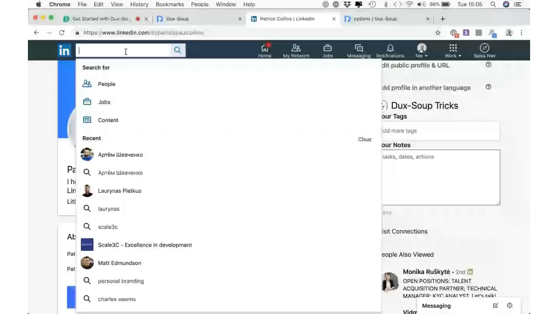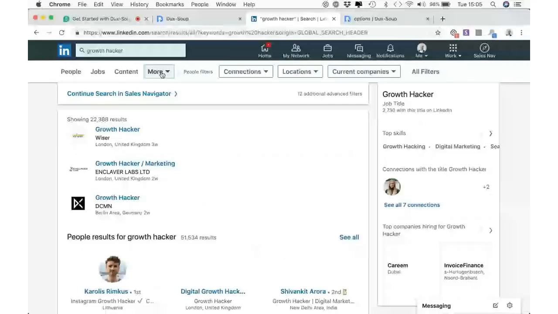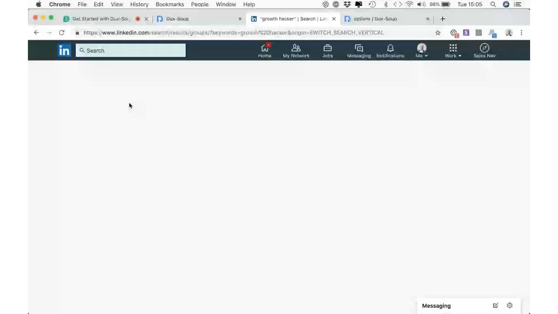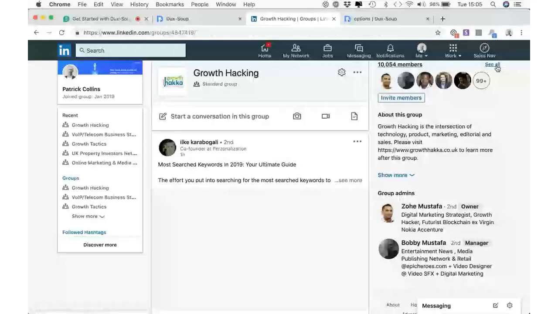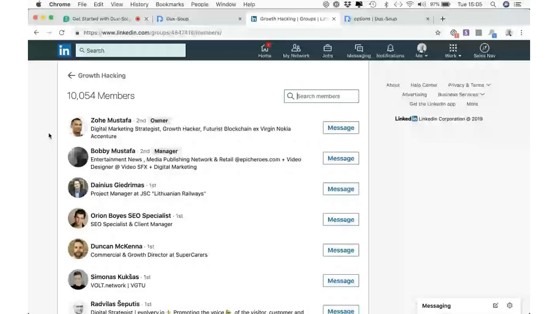One is, if you think of myself, I want to target marketing people. So if you type in, say, growth hacker or something like that, what you can do is filter by groups. And then you can find sort of groups like this. And then you can join the group. And when you join the group, you'll see the groups like this, and you can see all the people in this group.